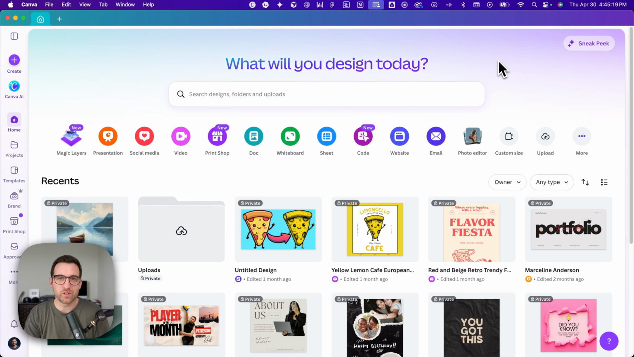Here's how to generate images on Canva. So Canva released Canva 2.0, which was a huge AI upgrade. And there's two different ways, or two different spots, where you can generate imagery. Number one, you can just go to Canva AI.